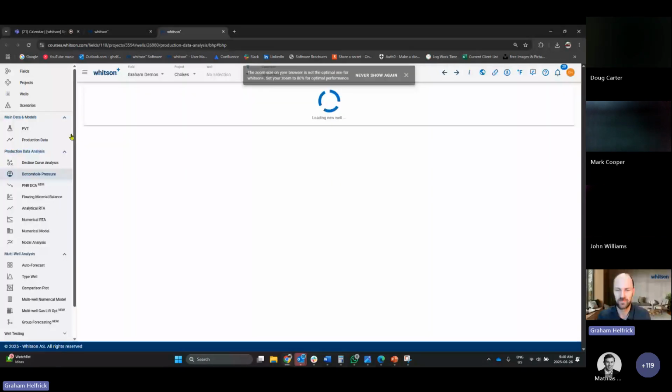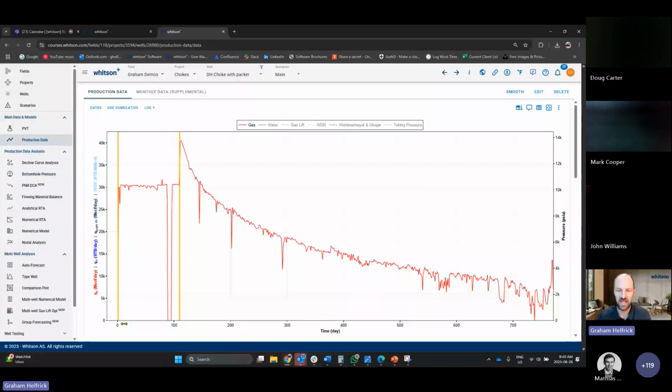For this particular well, it has been producing at a flat rate. It had a small choke installed, 24/64, and then about 100 days later, they increased the choke size to 32/64, and that allowed the rate to rise. So where do we input those choke details here?